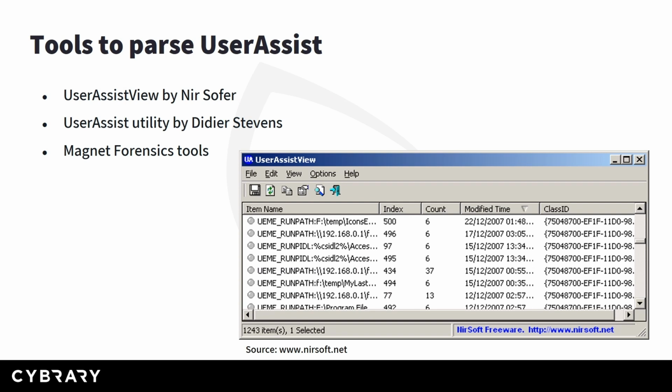There are many tools to parse the UserAssist key, such as UserAssistView by NirSoft, which is freeware and doesn't require any installation process or additional DLL files. The use is pretty straightforward. The user just has to click on the executable file and it will display the list of all UserAssist items stored in the registry. The user then can select one or more items and save them to a file or delete them.